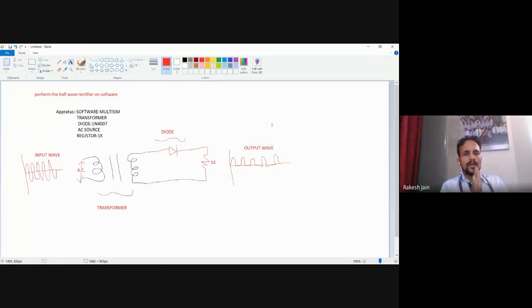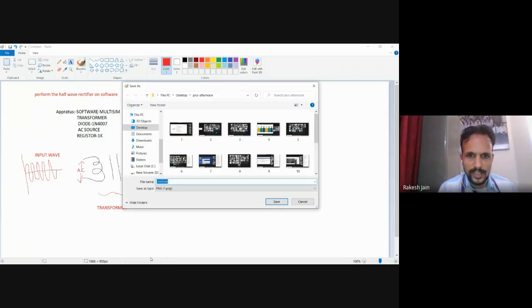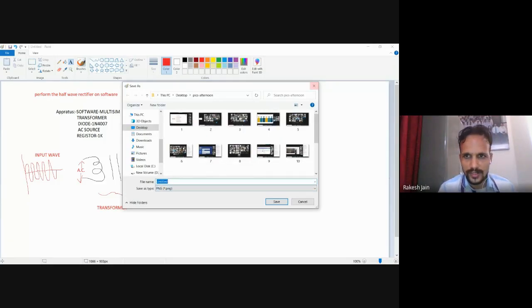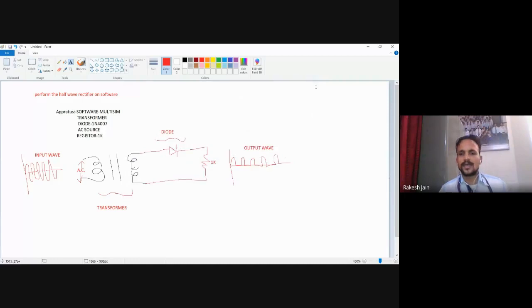Okay, now this is all about the half wave rectifier connection and the apparatus which we require. Now I am going to teach you on the actual software how we perform this. So now I just start this one.